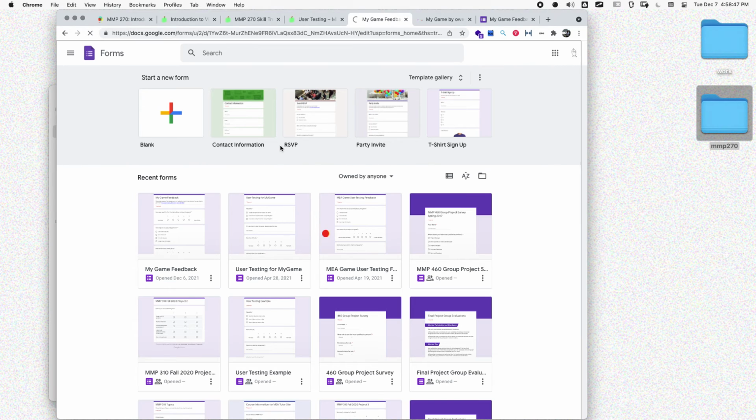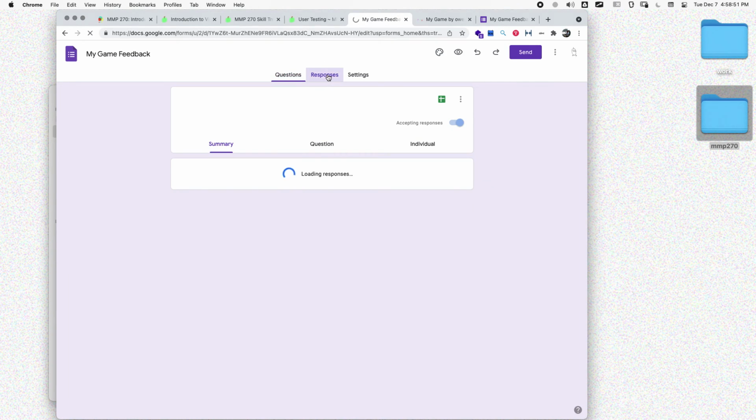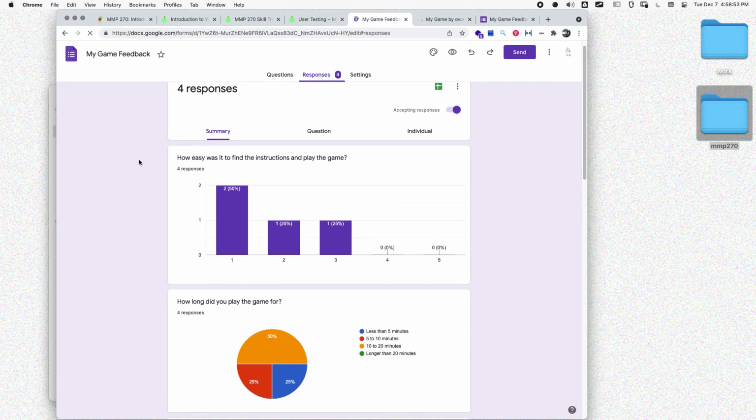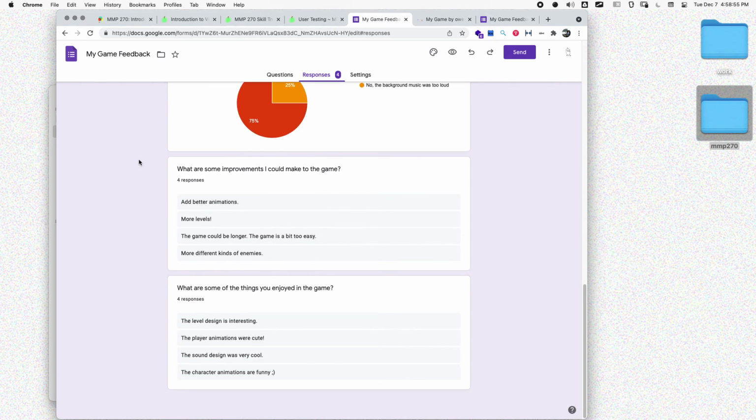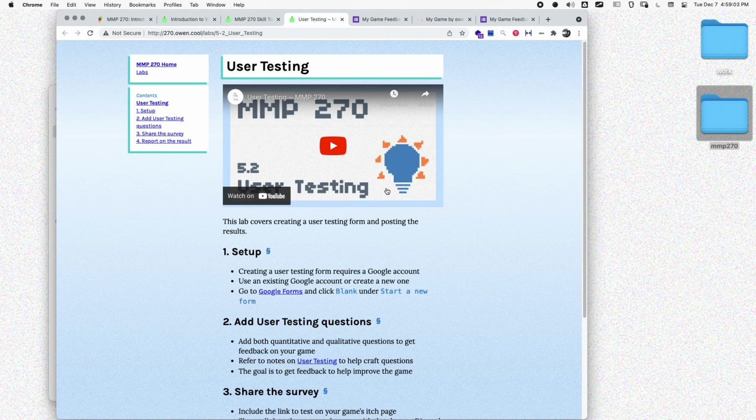So when you finish your form and you get the feedback, you'll get some responses, and they will look like this. This is just some fake responses that I created. And so that's where you'll make your Open Lab post from, from those charts and whatever you want to write about your feedback. So that's what I go over in the user testing lab.